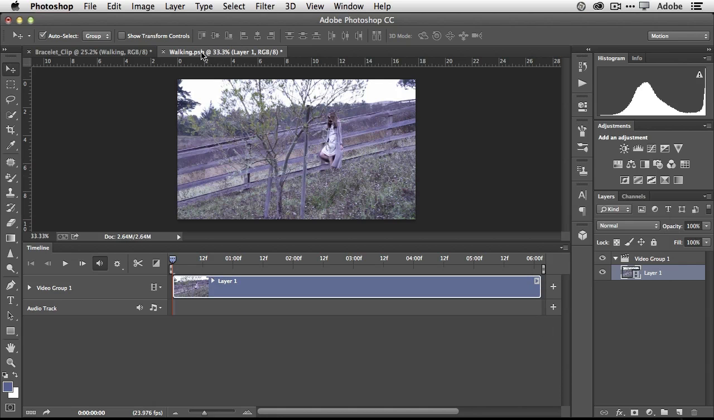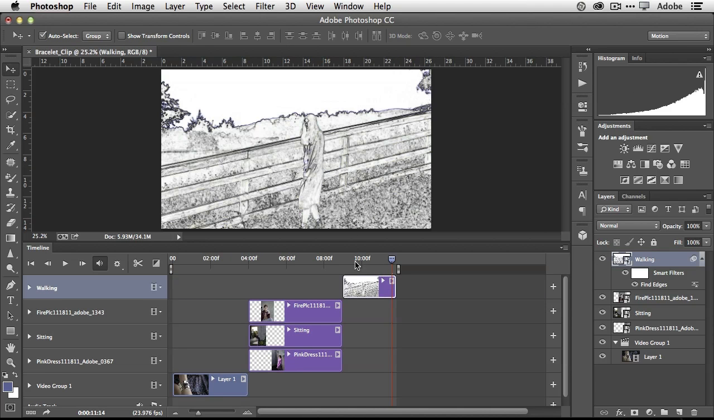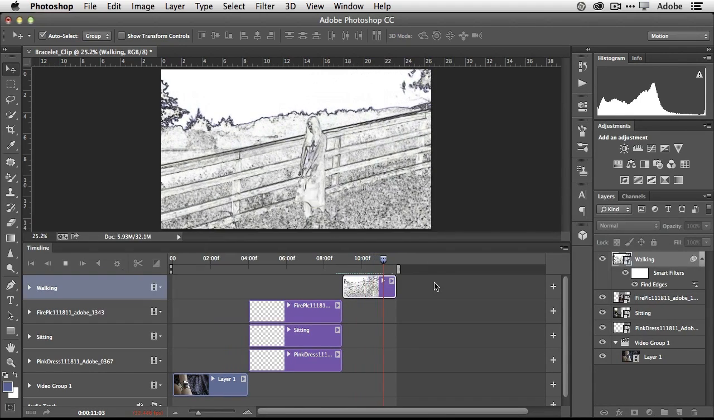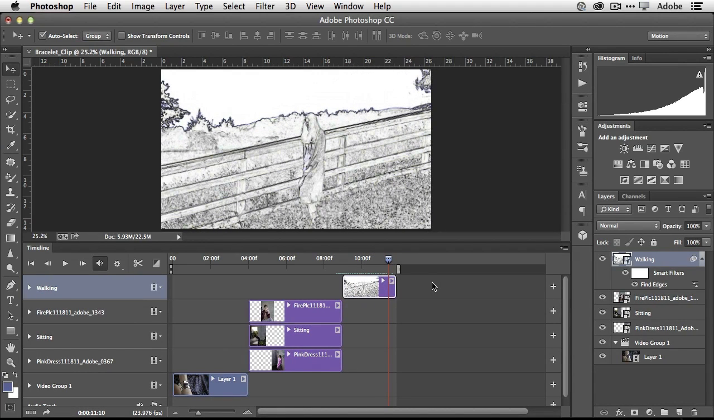All right, so now that we've done that, we can close this particular clip we opened up as a smart object. That will save the changes and take us right back to this one. Yes, we want to save the changes. Now if we play it, there's no walking sound because we muted it or turned down the audio.